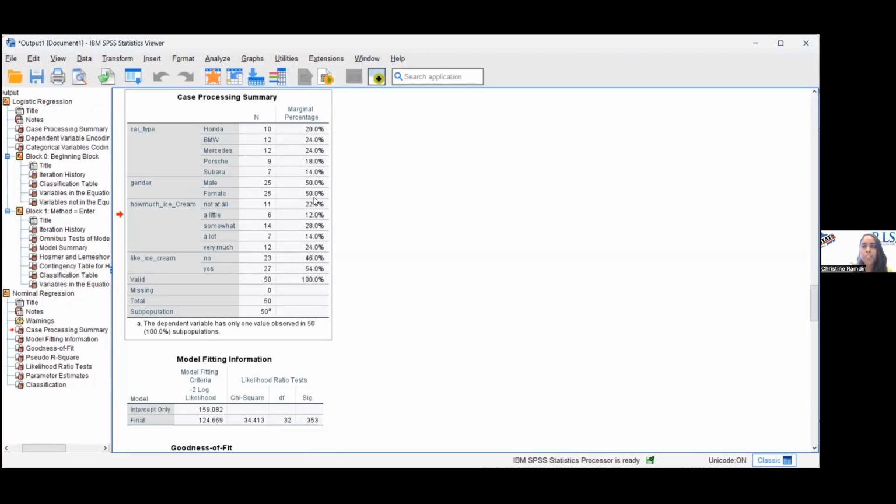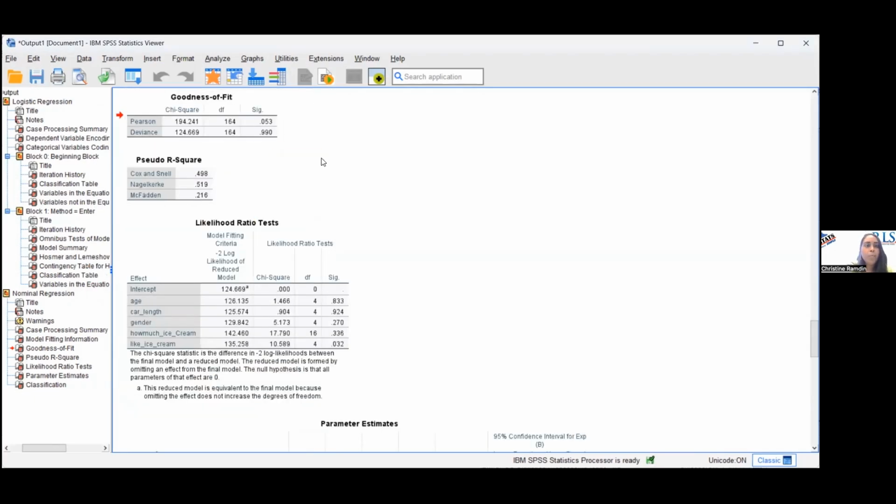This is just some descriptives of the data. Again, we want to look at our goodness of fit diagnostics. Here, when Pearson is less than 0.05, it means that the model is a good fit. It means that it would do better than a model with just an intercept alone. Clearly, we see here that p is greater than 0.05, so this model is probably not the greatest fit, and we don't expect it to be because I put a lot of nonsense variables in there.